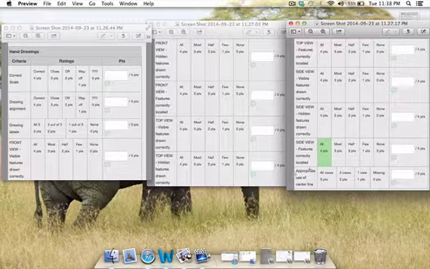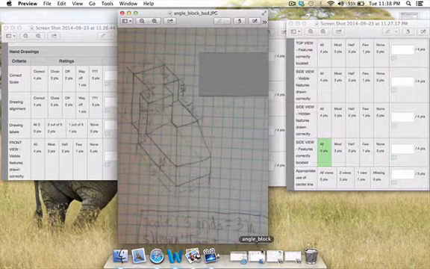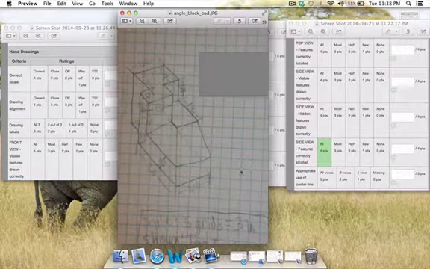So first I want to show you a bad example. In this example, the student shows absolutely no sign of grasping the concepts. There are no different views here. The student has just drawn an isometric.